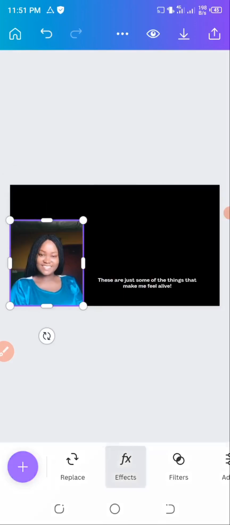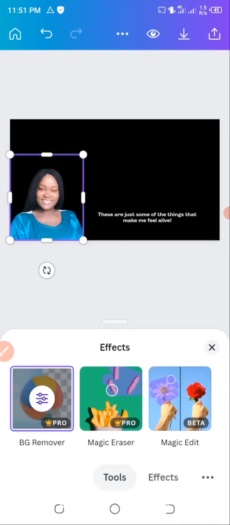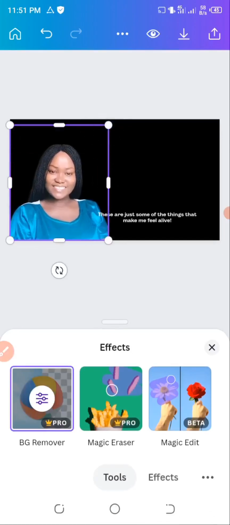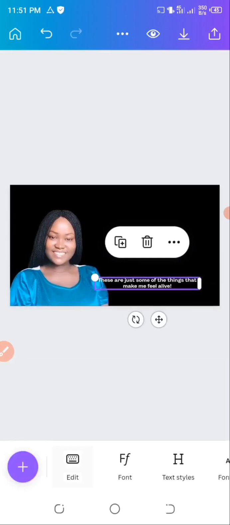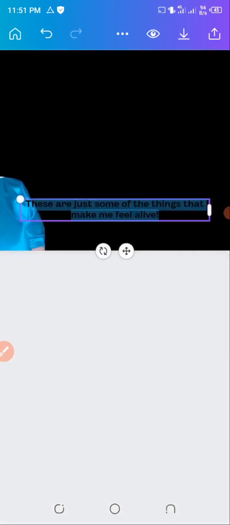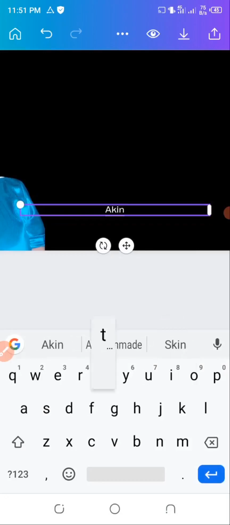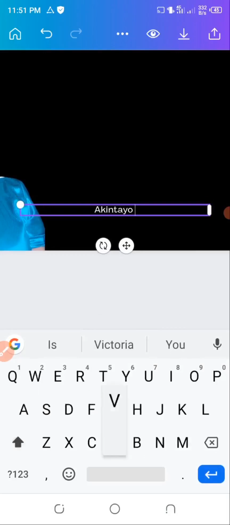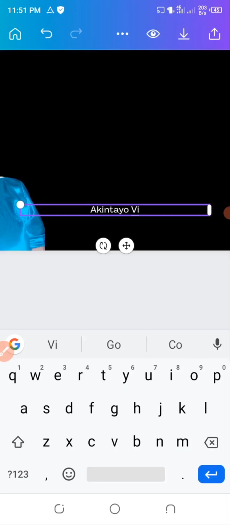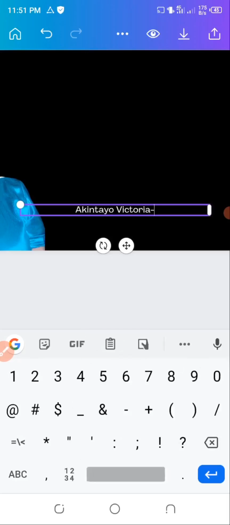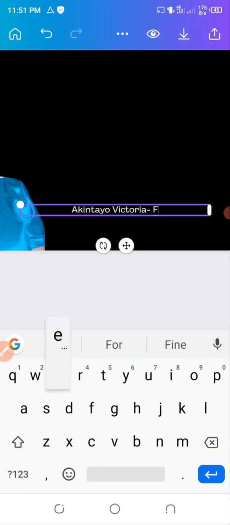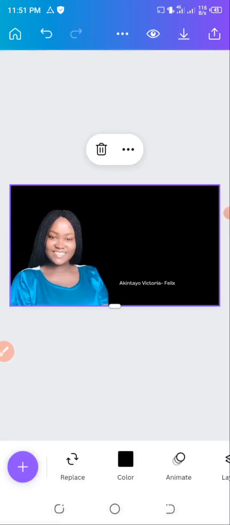I think I will have to remove the background again. So you can just remove the background. I believe you can all see that. You can maybe add your name. Let's edit this. Add your name. And I want to put myself as the chief instructor.